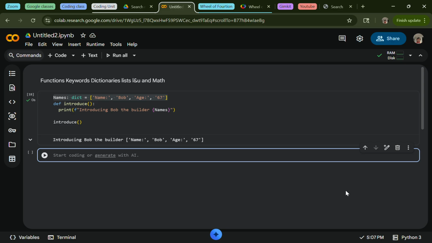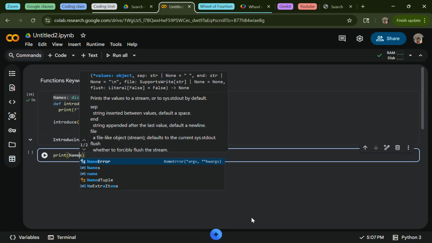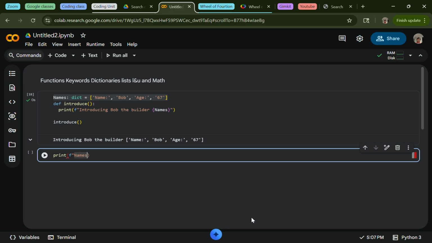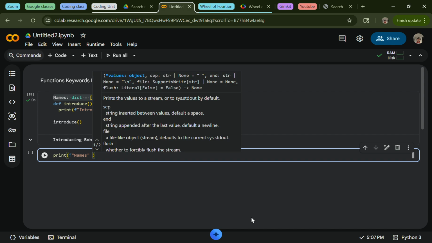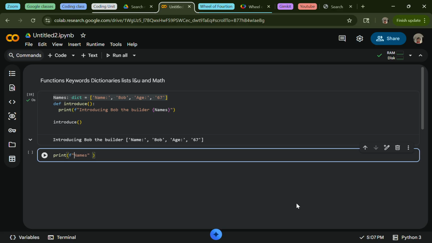So let's print out our variable names. And since I'm adding stuff, now I can add stuff like, let's say I add stuff like, and then let's add these kind of braces there.